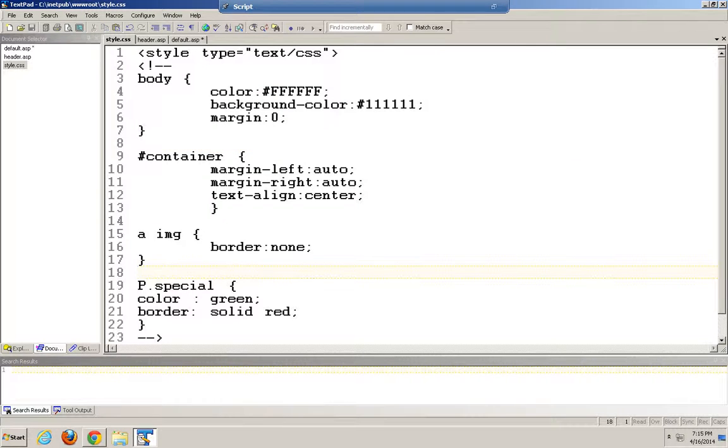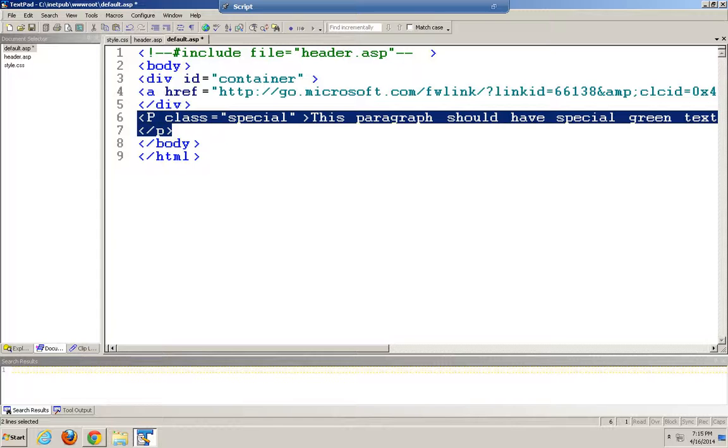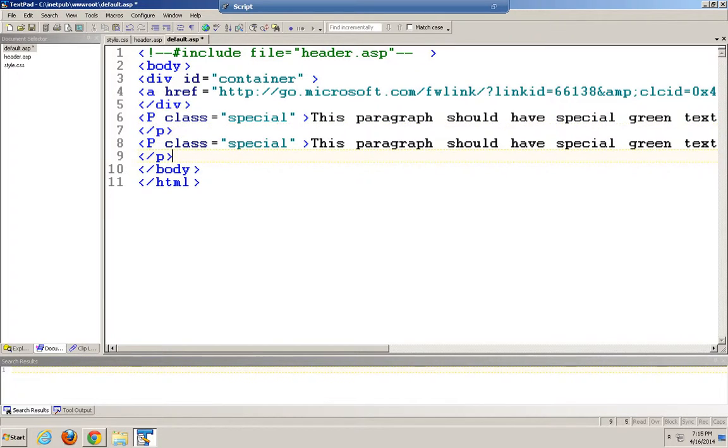So now that we've actually created the P tag with the ID special, right? We have the green and the solid red. Now I want to show you what we're going to do. I'm going to copy this tag again. So we're going to have two different paragraphs. But I'm going to take out this class name. And I want to show you the difference of what it will do.